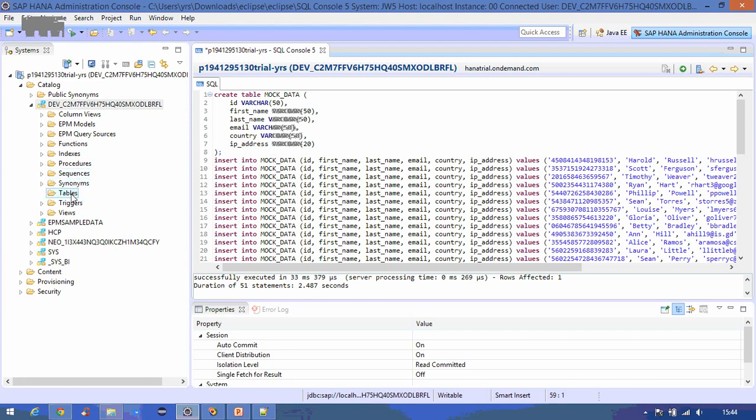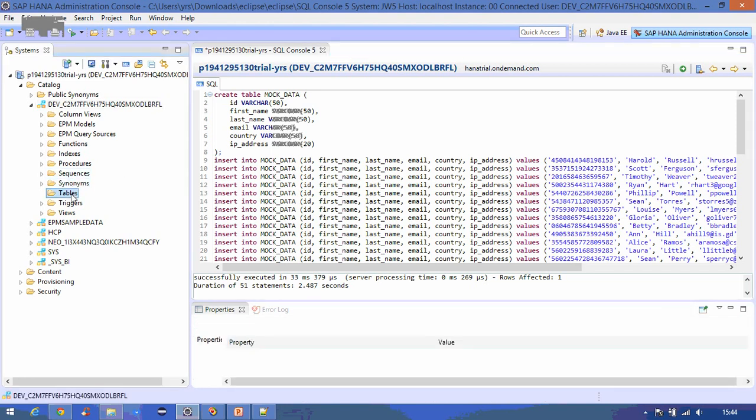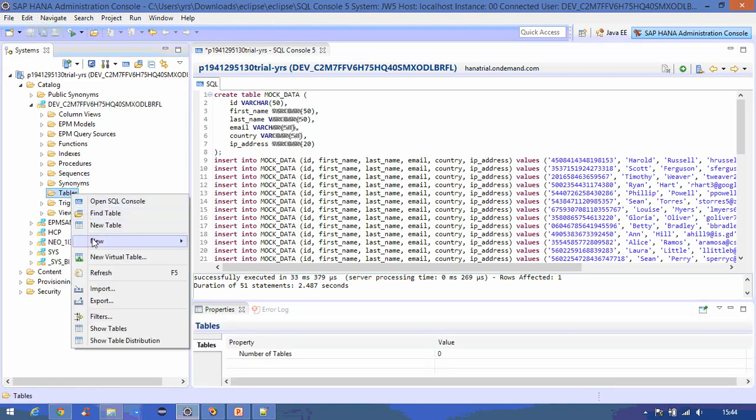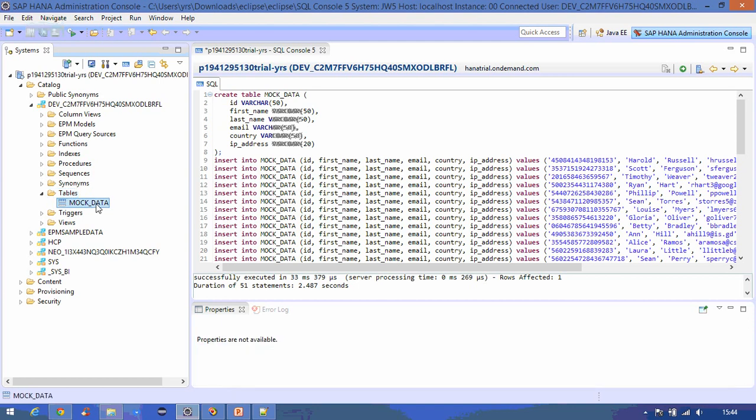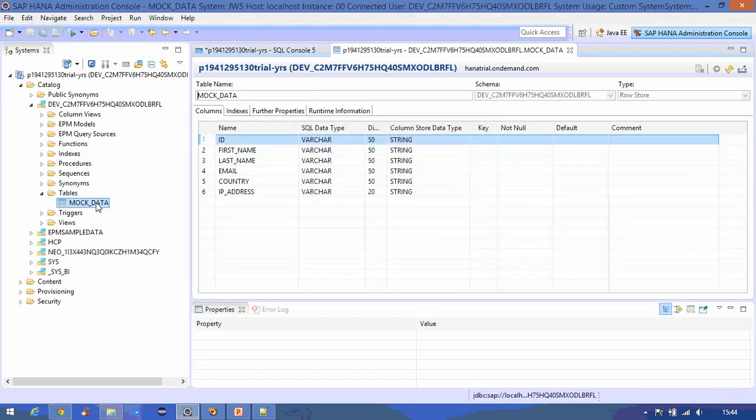If I come over to the tables folder and right click and select refresh, you can see that we now have our mock data table. If I double click on that, we'll get the table definition. Here you can see the table's name, the schema, and the type of table it is. It's a row table, and we can see the fields and data types within it.